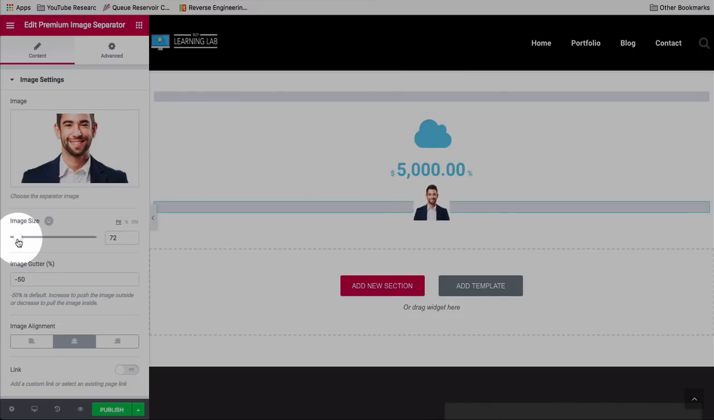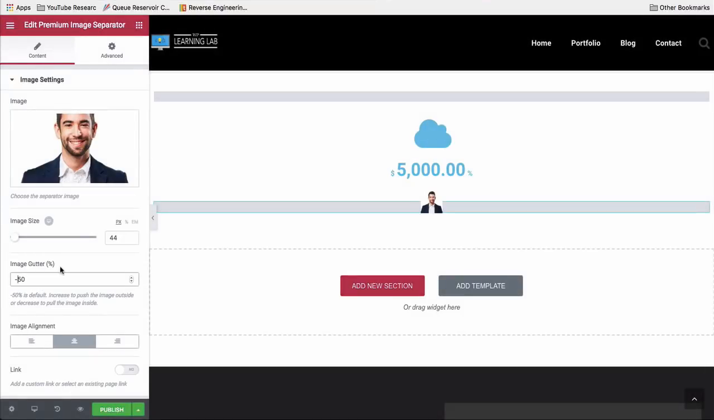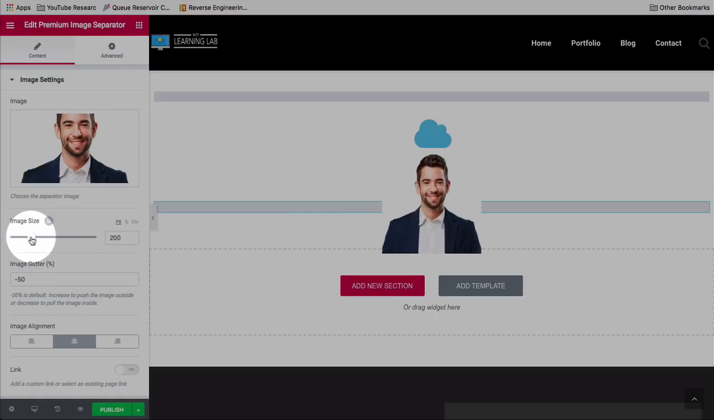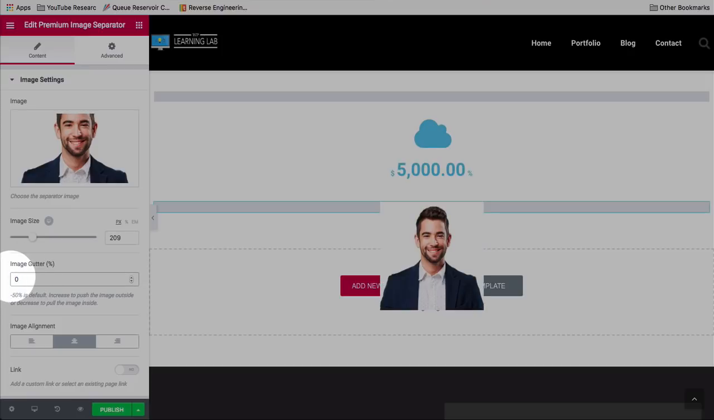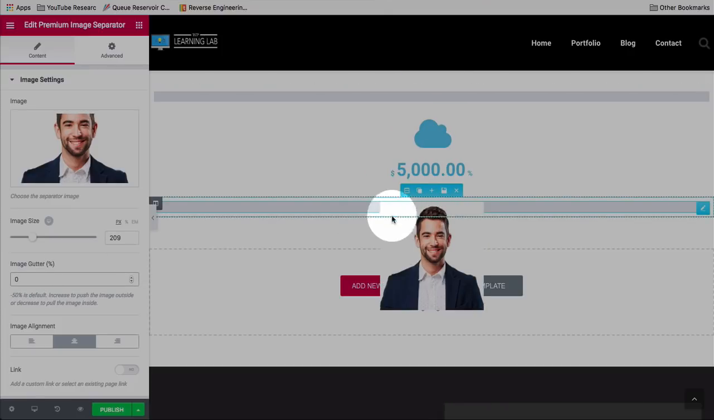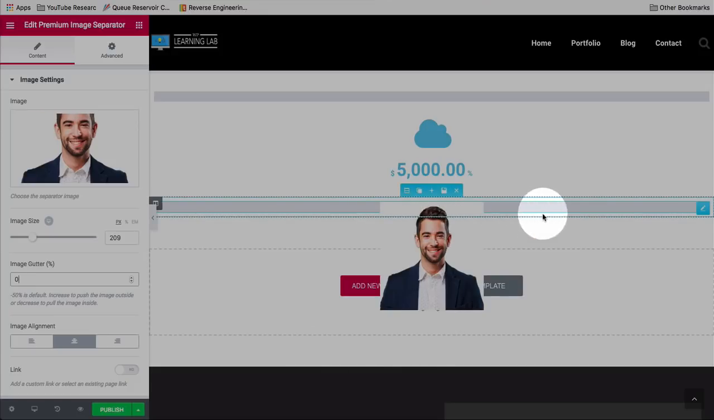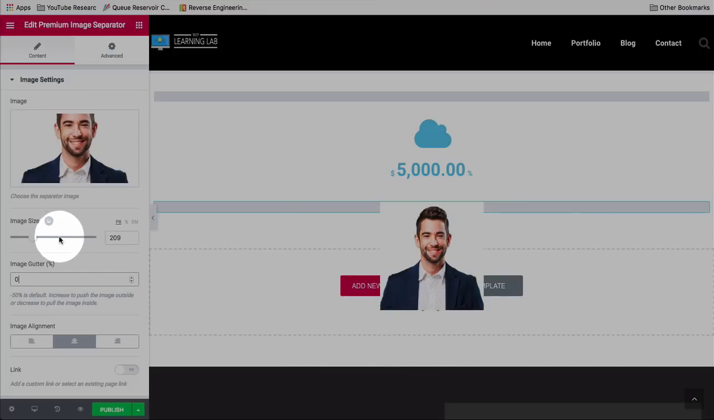So if we reduce this image size, it'd be like a little thumbnail. This is the distance the image moves around. So this is actually moved up by 50%, higher than it should be. And that's why when it was full size, it's overlapping the element above. So if we have this as 0, then there is no overlap up above, but there is overlap down below because you can see it's living outside of its container. When I hover over the image, its container is highlighted, but the image is living outside of that.